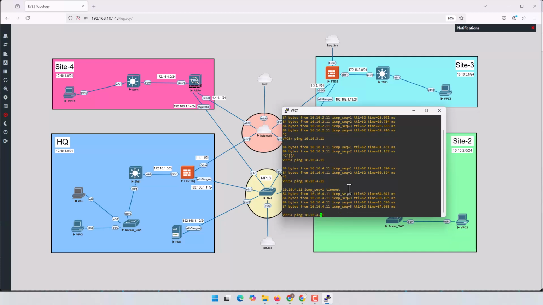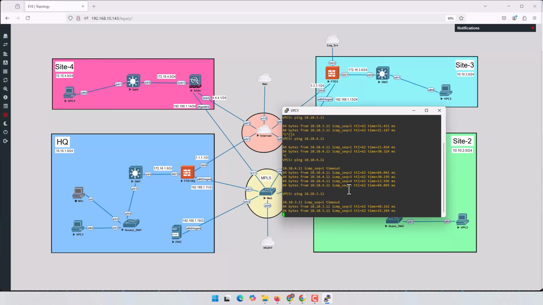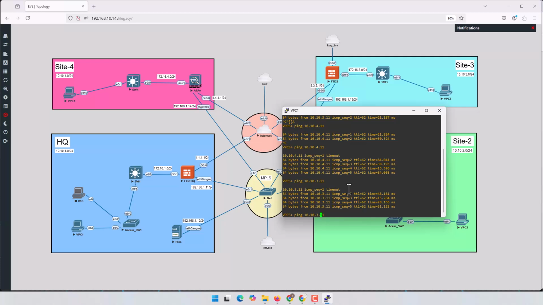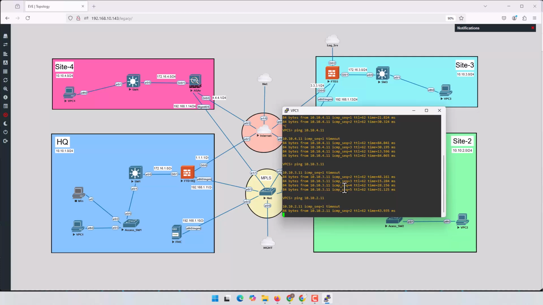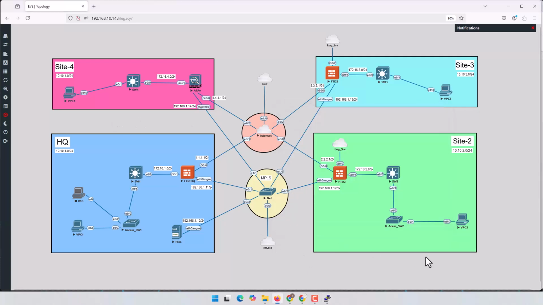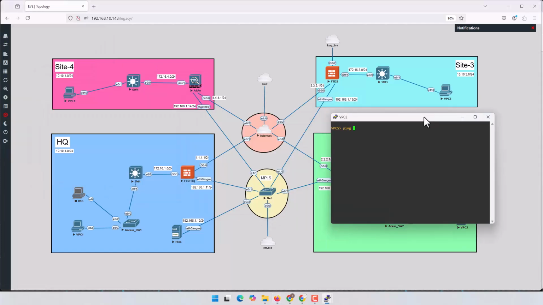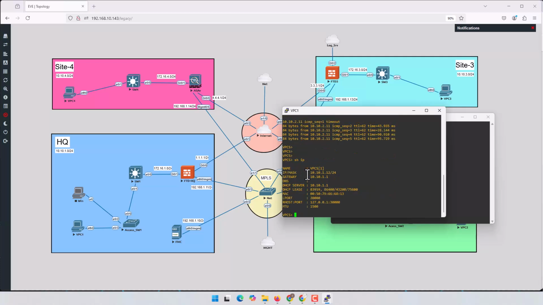Let's ping site 3. And site 3 is also available and the traffic is going on. And let's ping site 2. Okay, site 2 is also available and it's working. Now let's try in reverse, ping from site 2 to HQ. Let's ping it, but before pinging, let me make sure what the IP address of this is. It is 10.10.1.12.